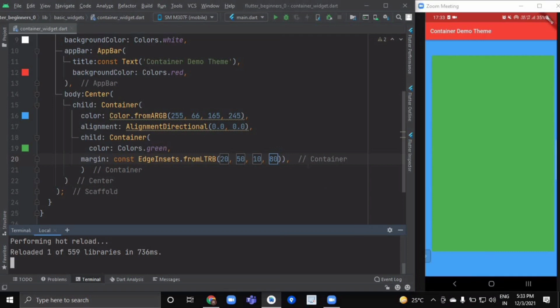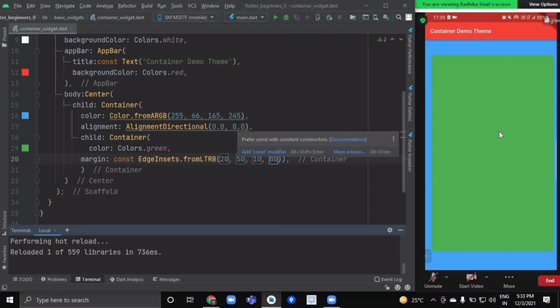Now we will see the padding attribute. Padding is a property specifying to add empty space inside the container using an edge insets constant value, just the same as the margin. Margin is used to increase the space between two objects, but padding is used to provide space between an object and its edges inside the same container.